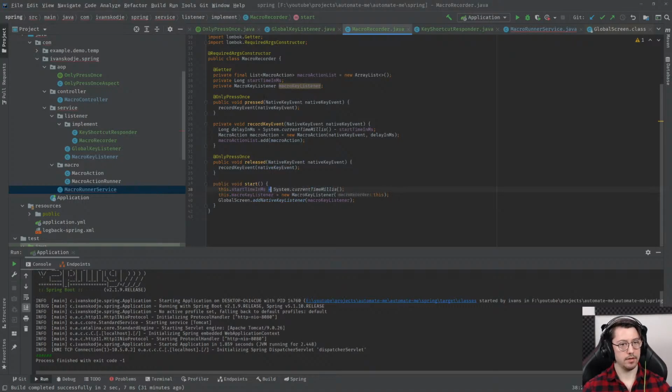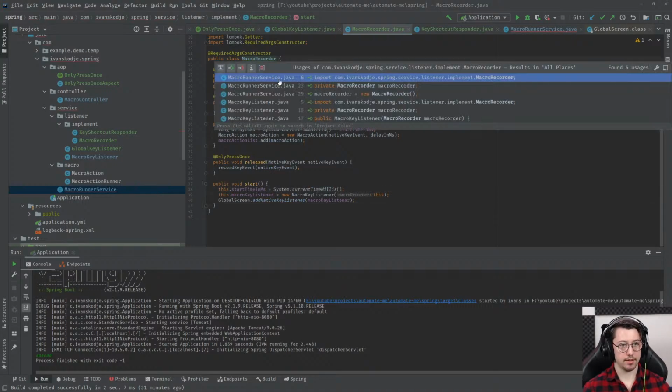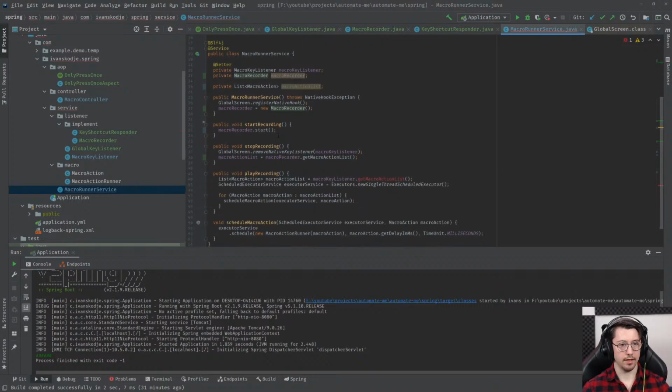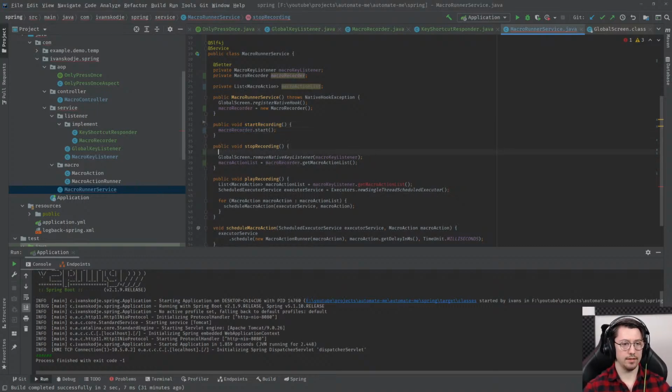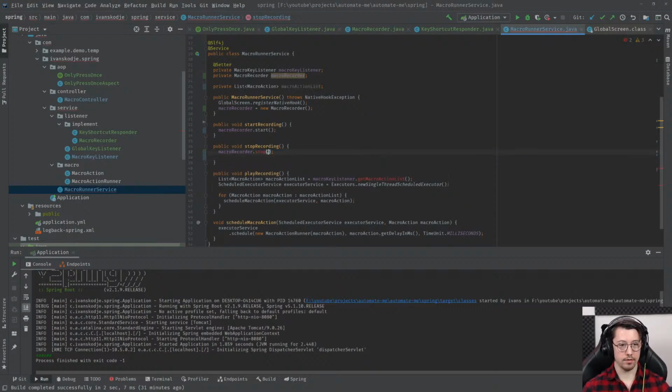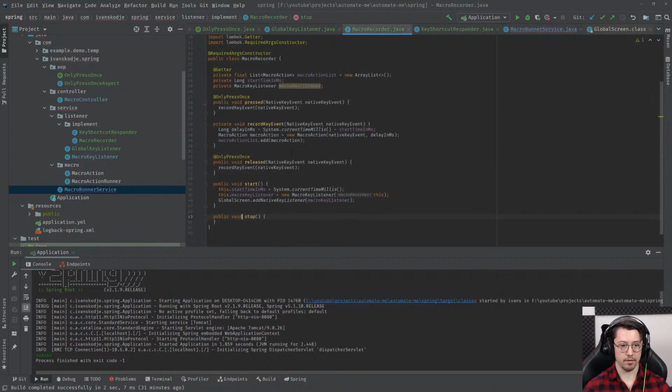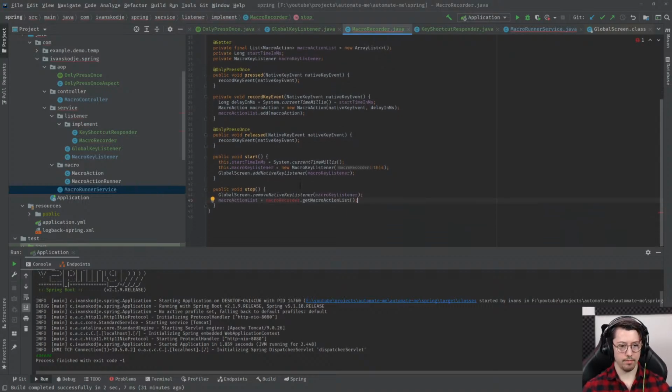So let us now take a step after this. And let's look again. We now have a macro recorder that starts when we want to start recording. So when we want to stop recording, can we not just tell it to stop? Just stop, just do it. I don't care how you do it, just do it. So let's create that method and put that there.